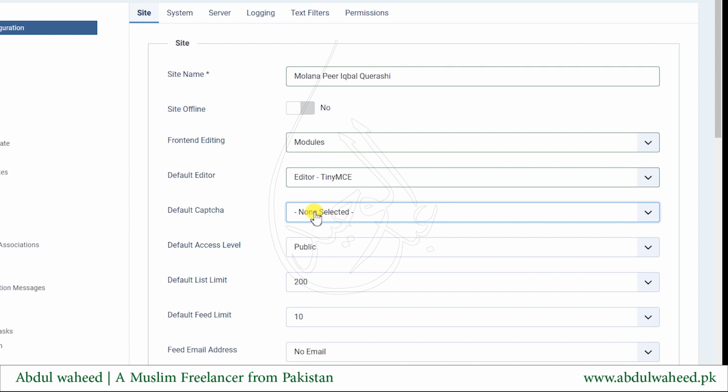Then there is, by default, Google reCAPTCHA installed in Joomla. You can use it. When I teach you about the registration process, I will show you how to do it.